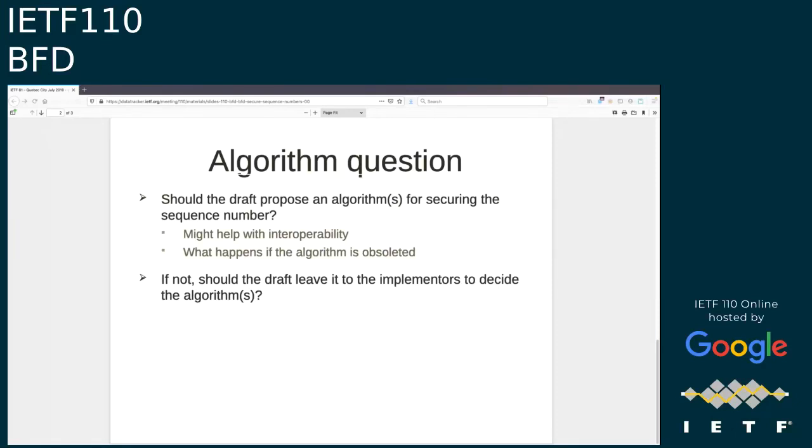When you say local matter, meaning in terms of how you secure the sequence number? How you generate it? Yeah, that is local. The question is if, as part of this draft proposal, you're trying to secure it by using a symmetric algorithm, then both ends have to agree on that algorithm. Oh, okay. Yeah, thank you. Sorry.